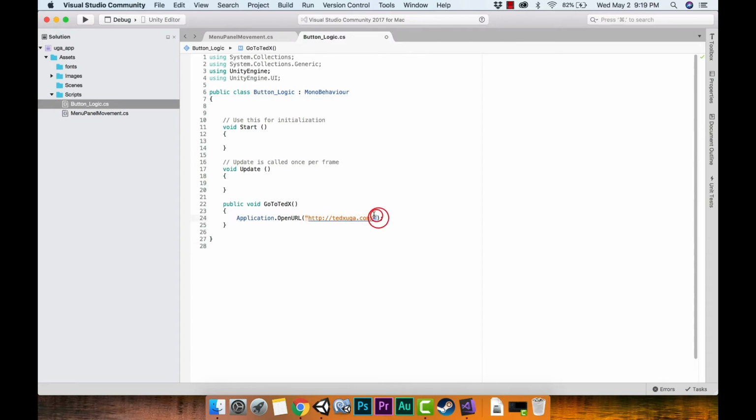In the past, you may not have noticed it, but you have to put this in quotations. If you don't use the quotations, it's not going to compile and it's not going to work. So make sure that your URL is in between these two quotation marks, okay? And that's all we have to do to get it to go to TEDx.